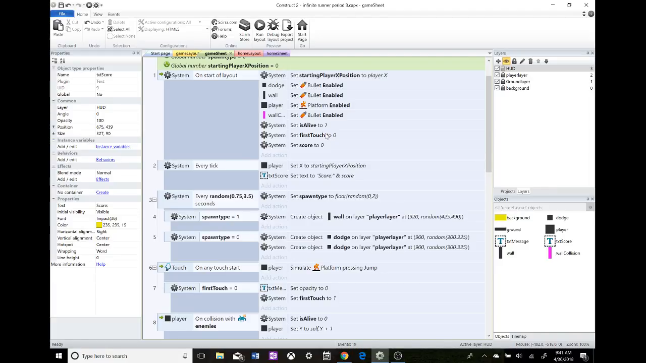Then every tick. Right now it says player set X to starting position X. Okay? If you miss a line on the start of layout, you go back to the line tracer and find it. There's a line on there that basically says wherever your player starts at, set the X variable to be that. And that way it won't ever move. But right now, it's 0, which is a line that goes all the way over to the edge.